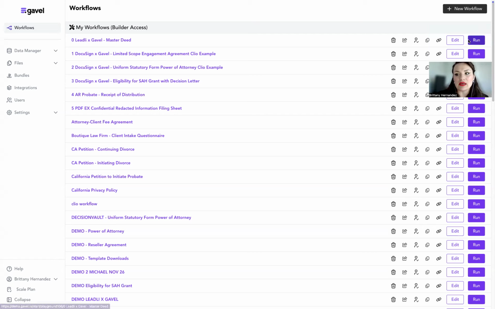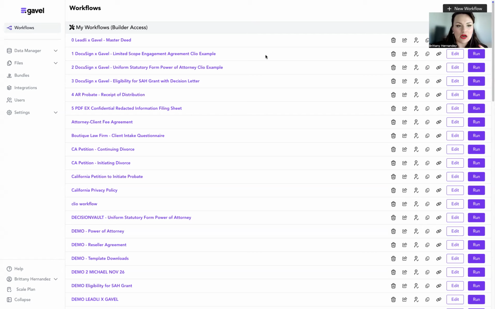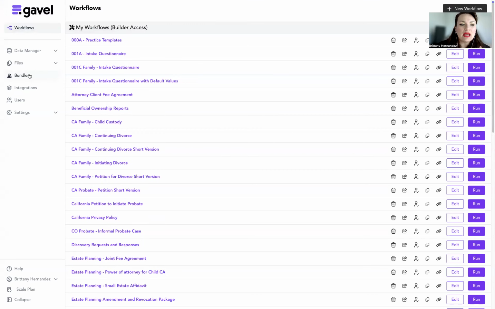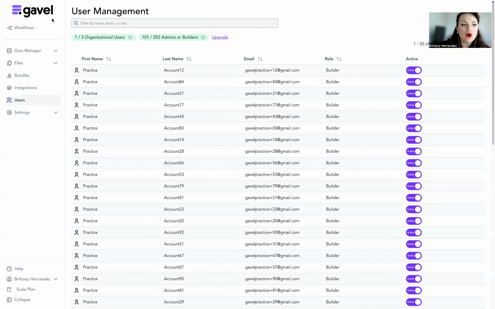We have the ability to edit and run different workflows, where workflows are just another word for a questionnaire where you have a set of questions and answers. And you can see lots of different options here on the left. This is because I'm an admin or I have a builder seat. So when we talk about builder seats and licenses, I don't want to get too deep into it, but the main idea here is that if we go into our account, if we're the admin, we can see this tab that says users here.